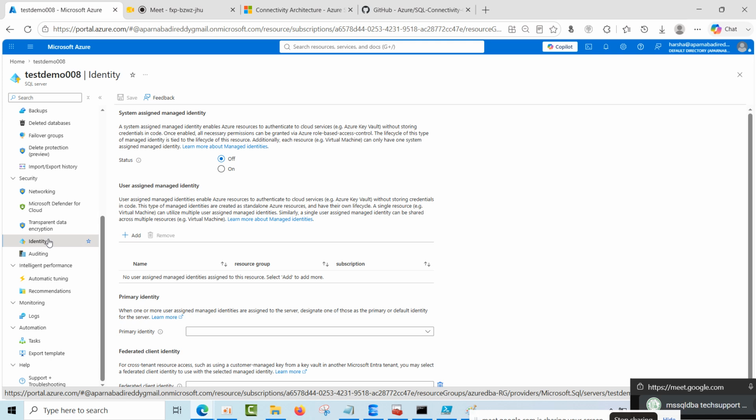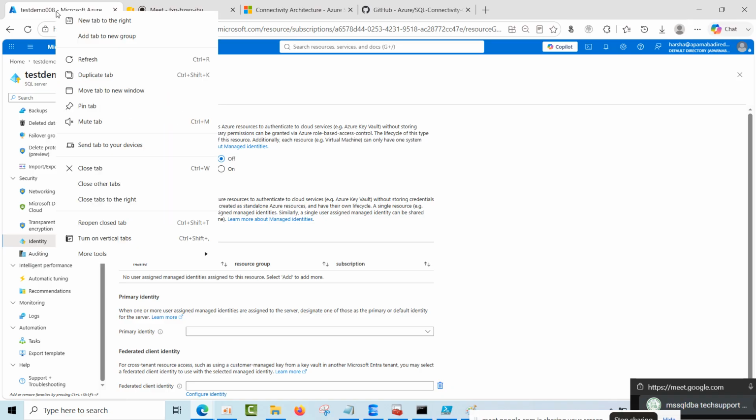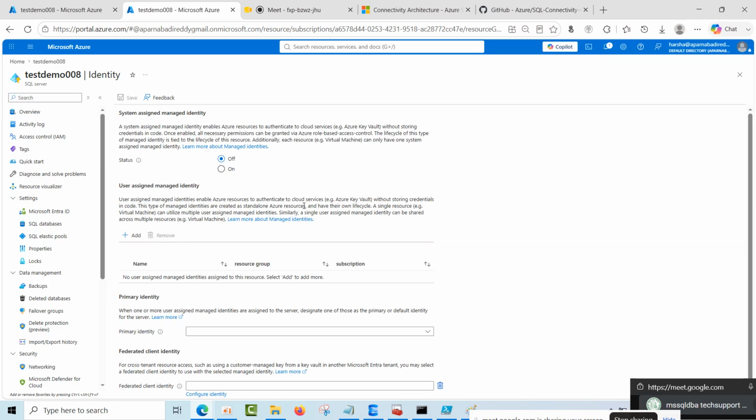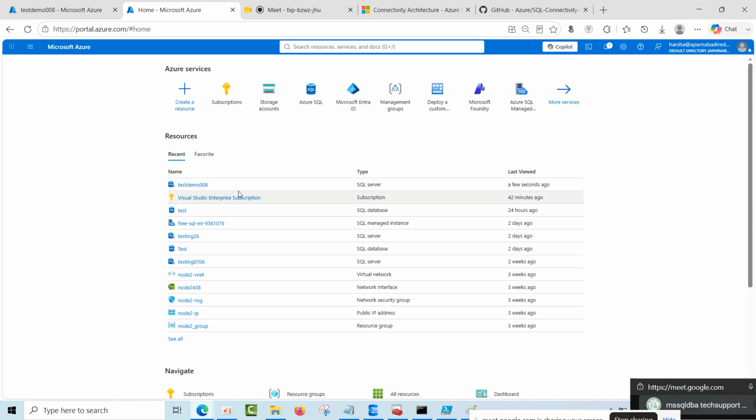Coming to identity, here we have different items: system identity, user identity, primary identity, and federated client identity. Let me go through all of these. For example, I need to provide permission to the SQL Server on an Azure account. How can I do that?